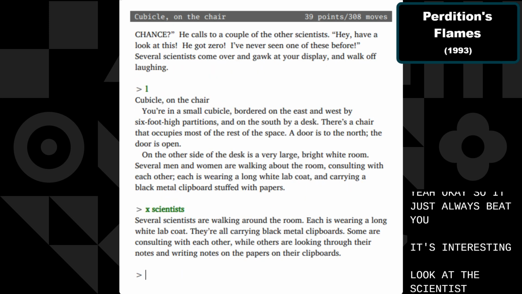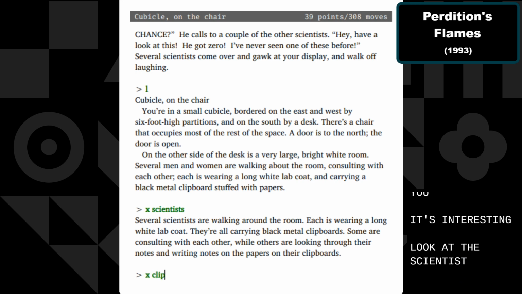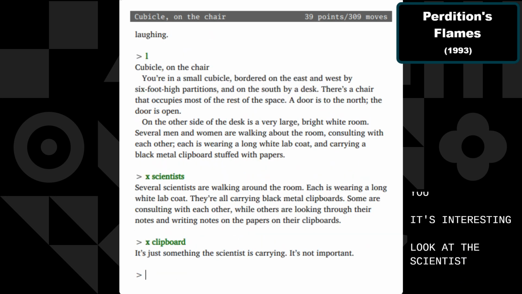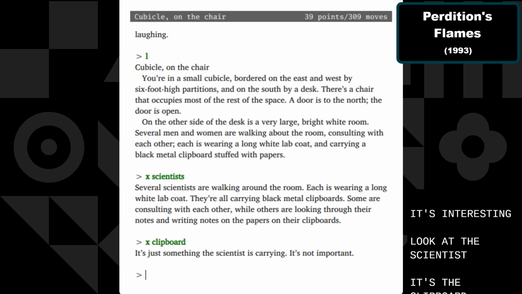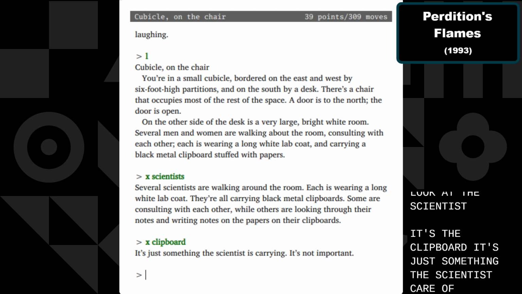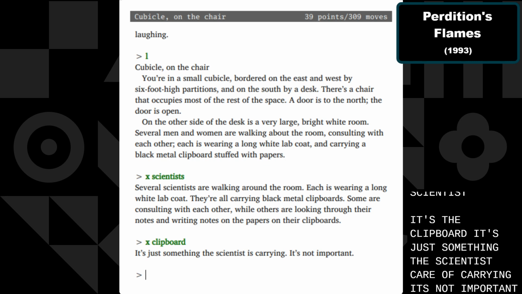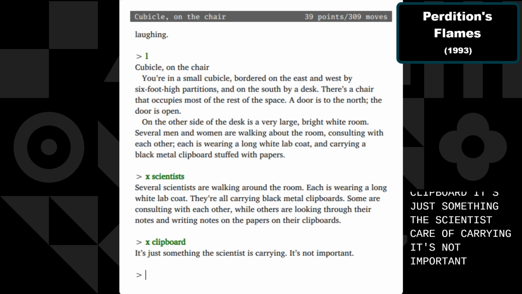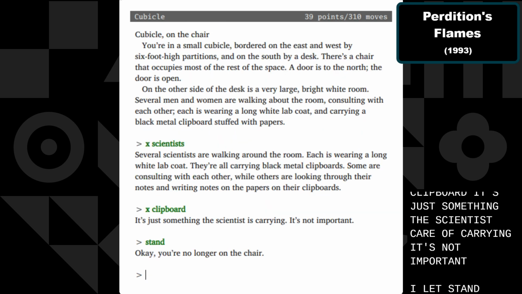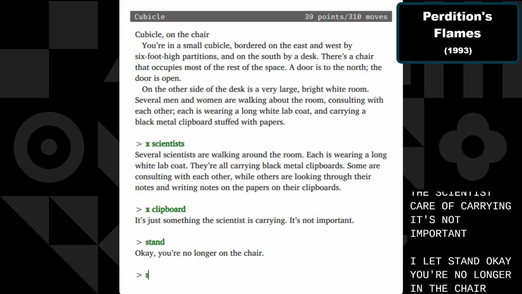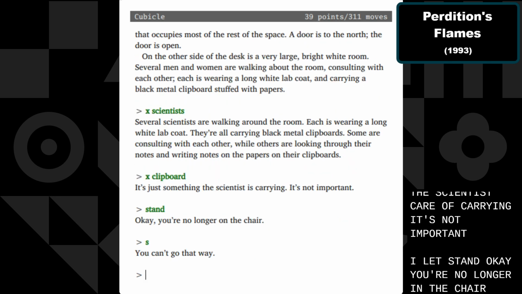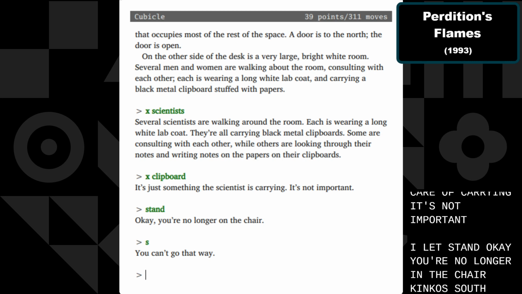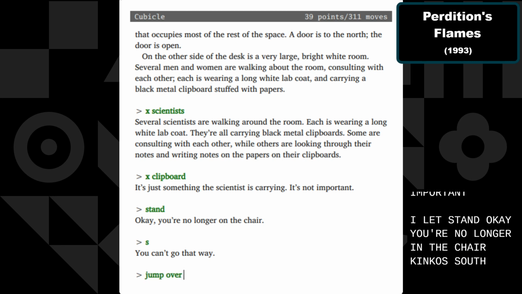Let's look at the scientists. The clipboard is just something the scientist is carrying. It's not important. All right, let's stand. Okay, you're no longer in the chair. Can't go south. Jump over desk.